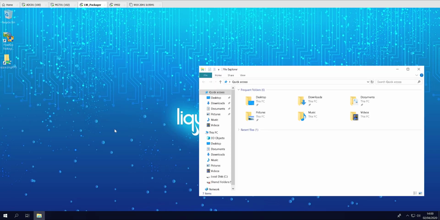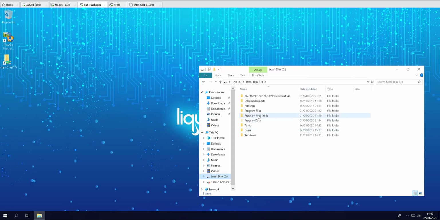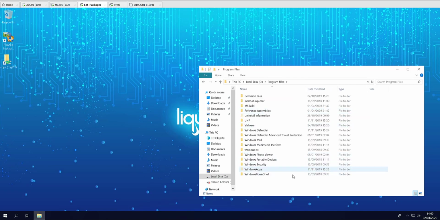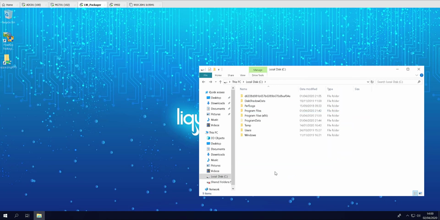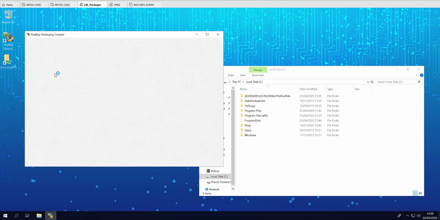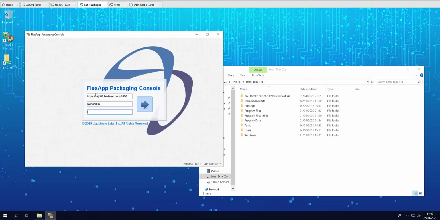As you can see, the system drive is clean and so is the program files. So, when we start the packager console and log into our management interface, we directly show you our existing apps in the catalog from where you can modify and clone existing packages. Just log in with your AD username and password.